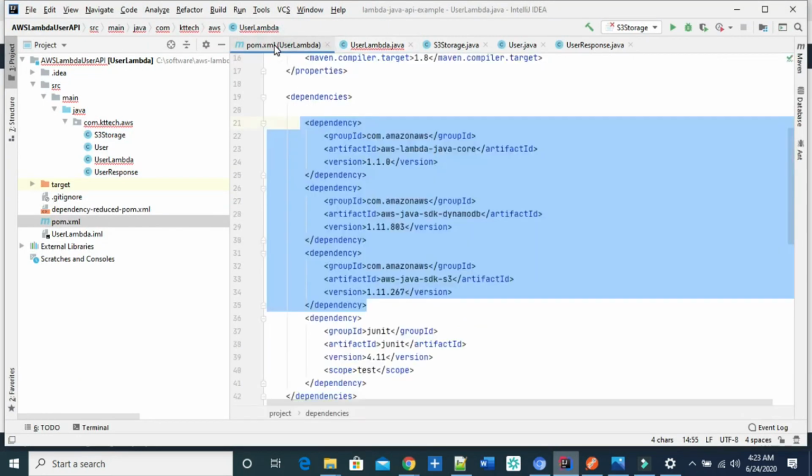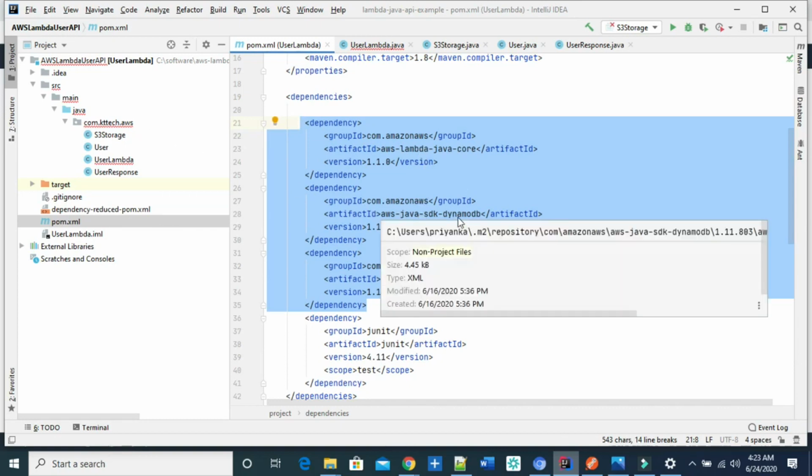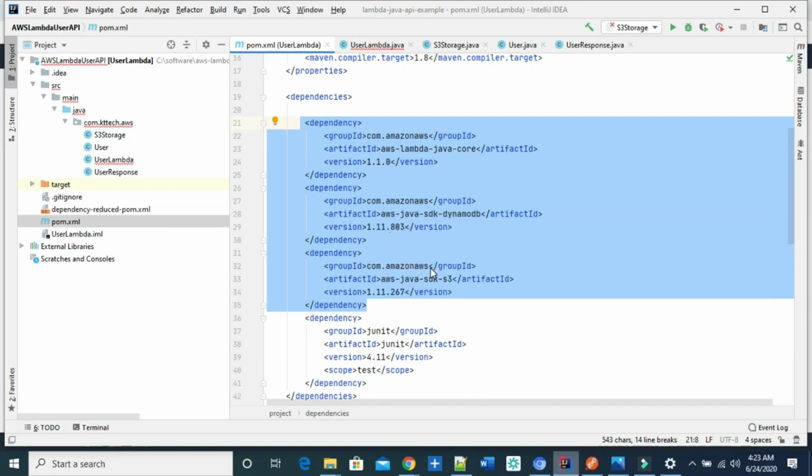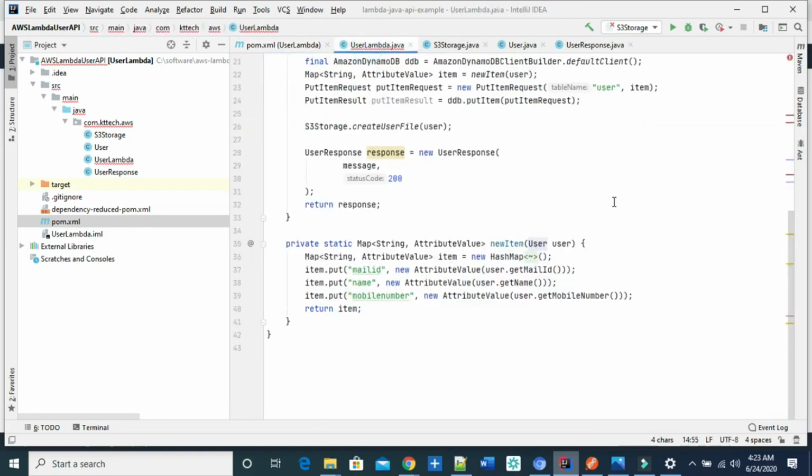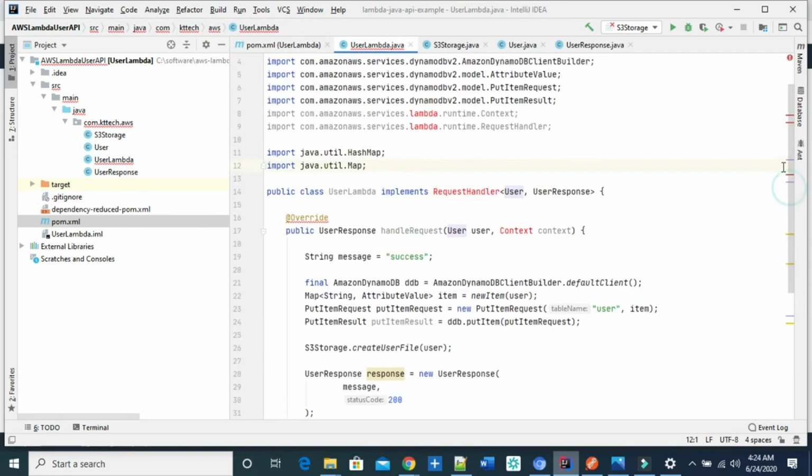So I added three dependencies. One is for Lambda in this Lambda application, and the second one is DynamoDB, because I want to put data in DynamoDB from this Lambda function, and I also add S3, because I also add data in S3. I create the file in S3, so that's why I am using all these dependencies. Okay, fine. So this is my main Lambda class basically.